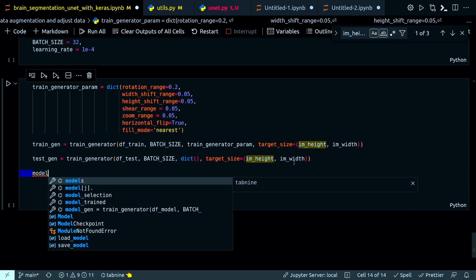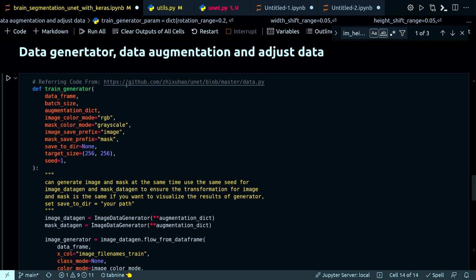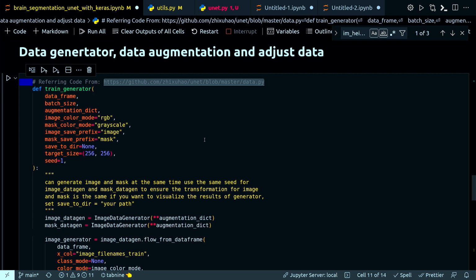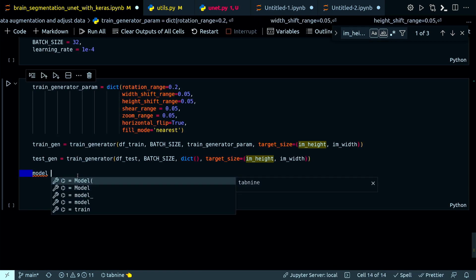Okay, before that, remember this train generator is something that we defined a little while back, and that is this function that we referred to from our very popular Unet repository on GitHub, this one. So we have taken this train generator method from there. And all the augmentation, that is the third argument to my train generator method, will actually be passed to the image generator module right here, where all the augmentation on the images will be applied. Anyway, moving ahead, model. That will be my Unet.